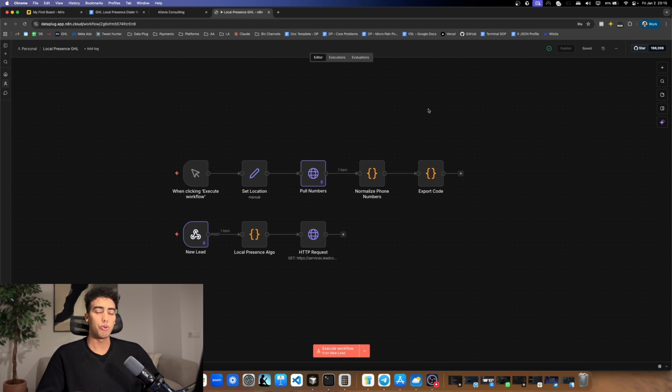And then basically we're gonna write it back into a custom field on GHL, like, I don't know, assigned local presence number or whatever, because GHL doesn't do this natively. And then after that, we can use it in the confirmation SMS or in the reminders to tell them, hey, we're gonna be actually calling you from this number.